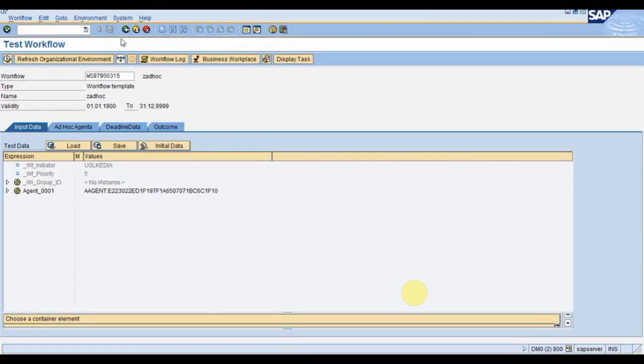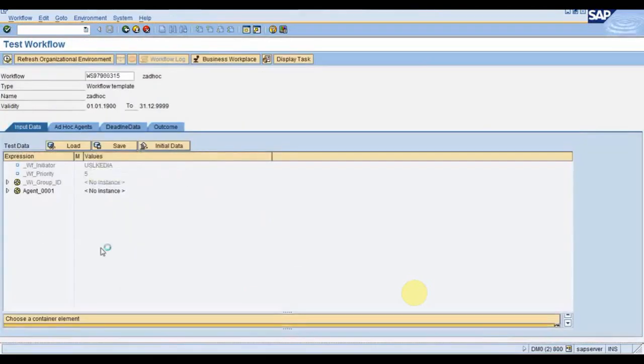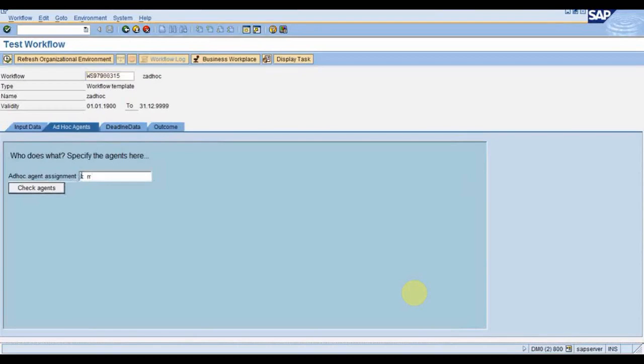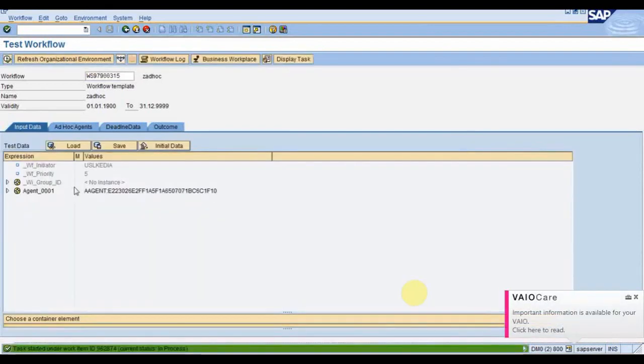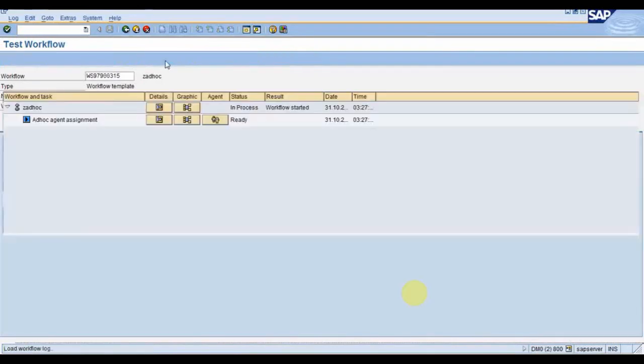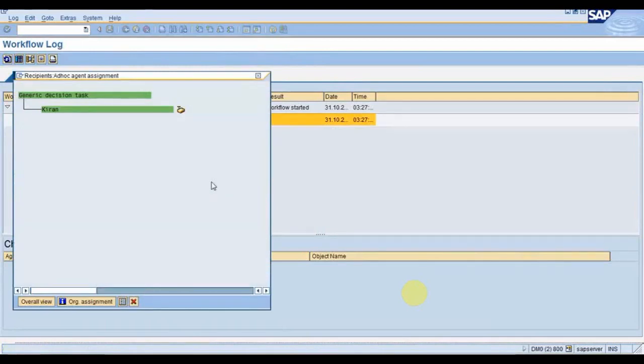So if you want any other users to receive this work item, you can just execute it again. And in ad hoc agents, suppose Kumar K. So here again the ID has got generated, the instance has got generated. Now going to the workflow log, you can see here it is Kumar K. So any question on this ad hoc agent assignment?